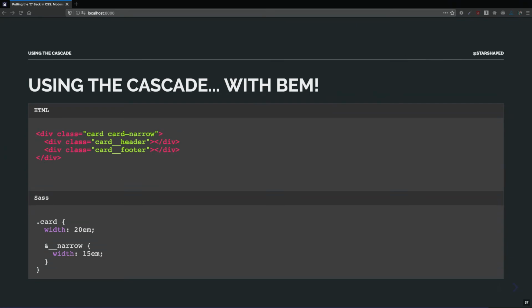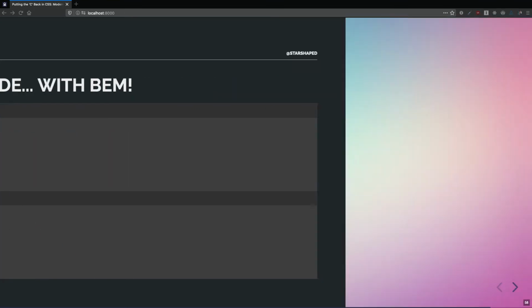Here is another example. Take the narrow card earlier from the talk. In this example, both card and CardNarrow are defined. The card class defines a background, font size, and width, while CardNarrow defines only a width. Since the CardNarrow doesn't define either a background or a font size, these styles cascade down to CardNarrow, inheriting these styles. There's no need for me to redefine either the font size or the background because I know I'll get them from the original card class. This is how I use the Cascade, but also use BEM to keep my styles organized.